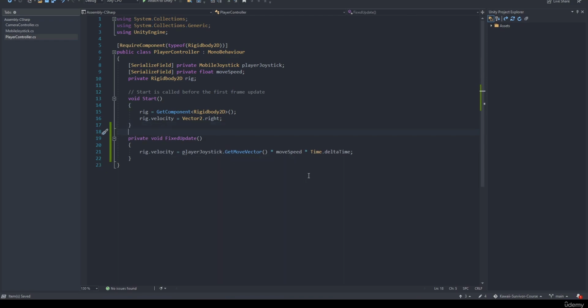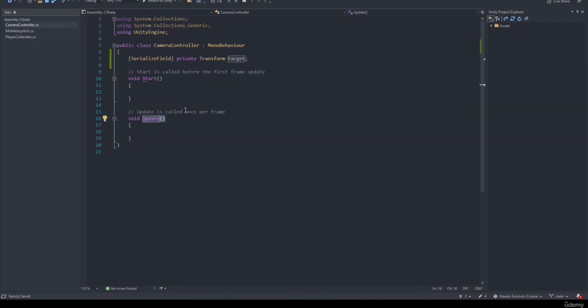And of course, we're going to test that. So let's now go to the camera controller and implement the LateUpdate like so. Perfect. We can actually remove the Start and Update methods. And inside of here, what we're going to do is change the position of the camera.